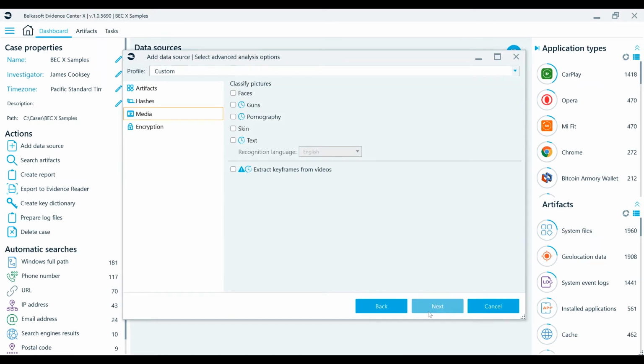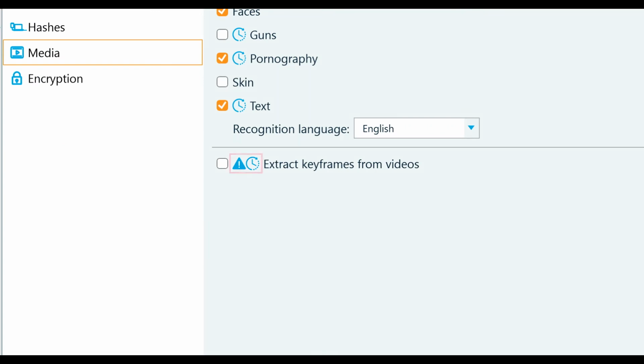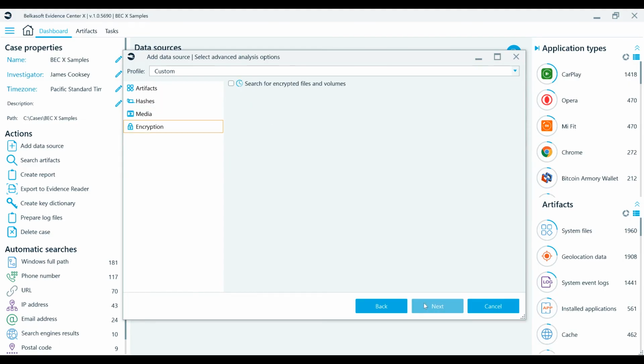On the media page, you can run a picture classification for various content, such as faces or pornography. You can recognize pictures with text in various languages, and you can also opt to extract keyframes from videos. The latter option has 2 warning icons because it may take a very long time. The last option on this screen is encryption detection for files and volumes. There is only one option, and again, it speaks for itself.